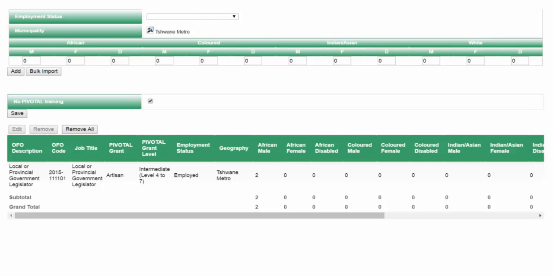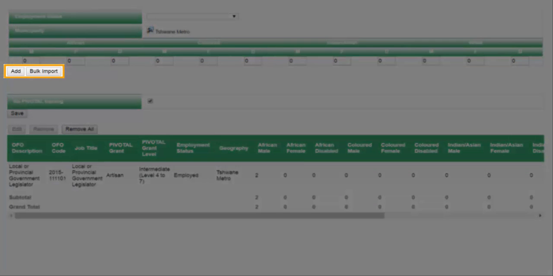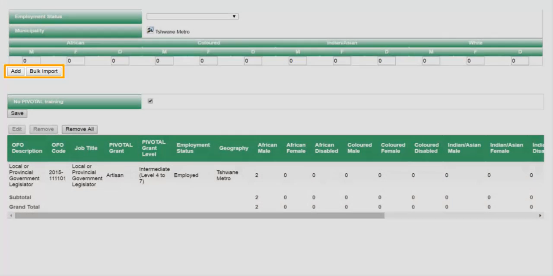As per the ATR, the bulk imports function is where the SDF can download an Excel template, complete it, and upload it onto Indicium. This is mainly for use by big companies with a huge number of employees.